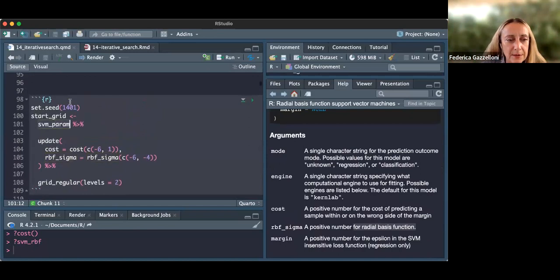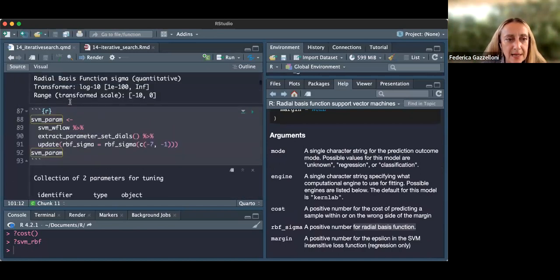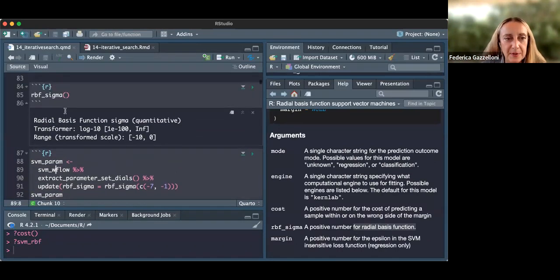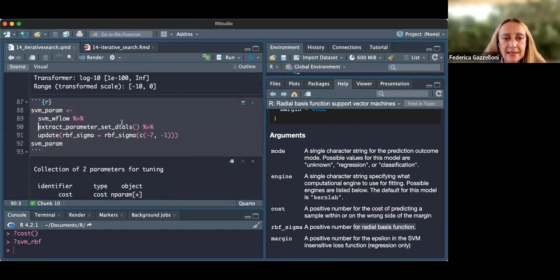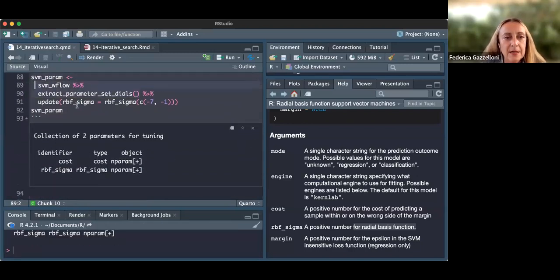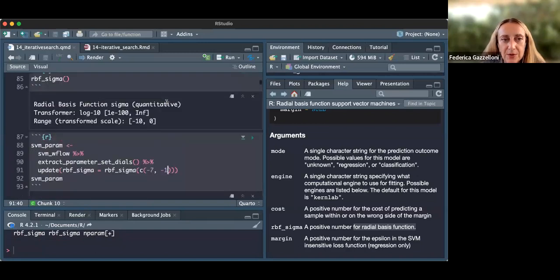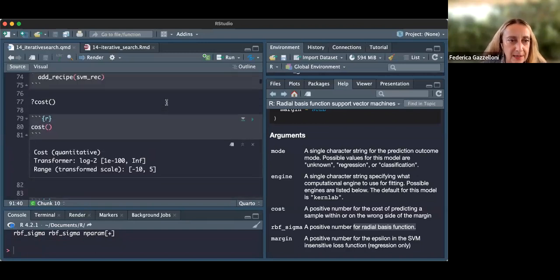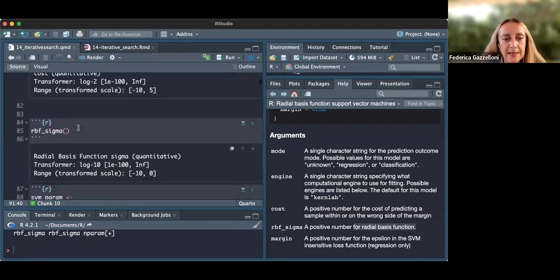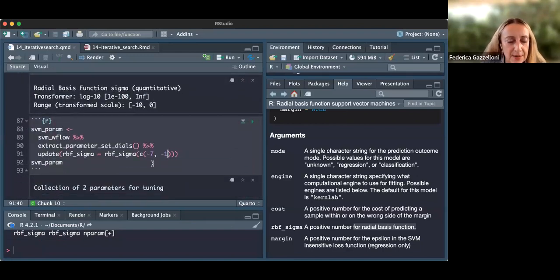So this is our model, and we use the workflow. We set up the workflow, and then we extract the parameters, as we did the last time. Then we can update them to specified values. Why do we use these values? Because the result of the model lets us understand that we can use this value.